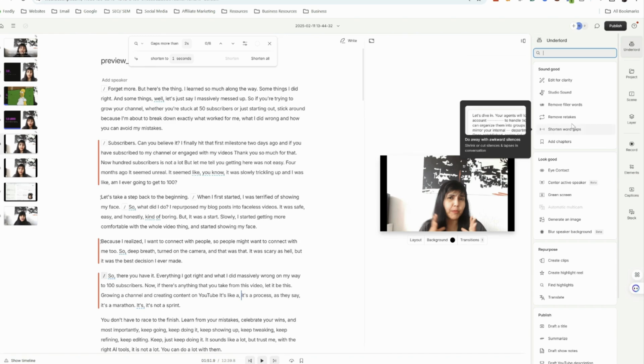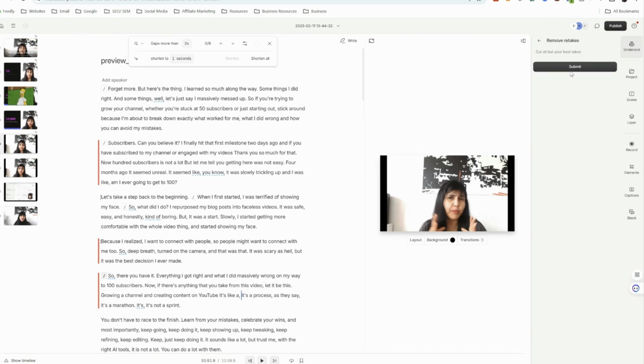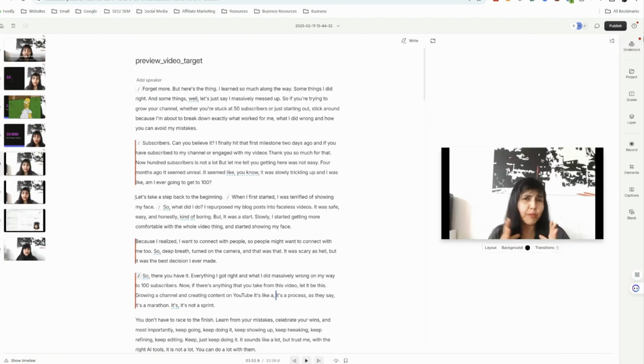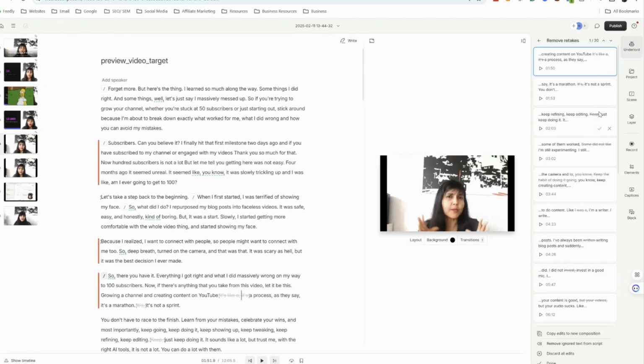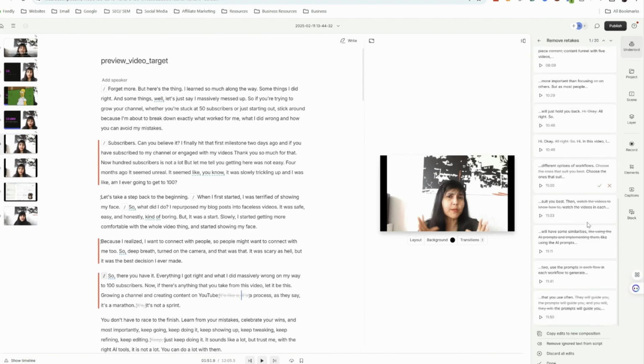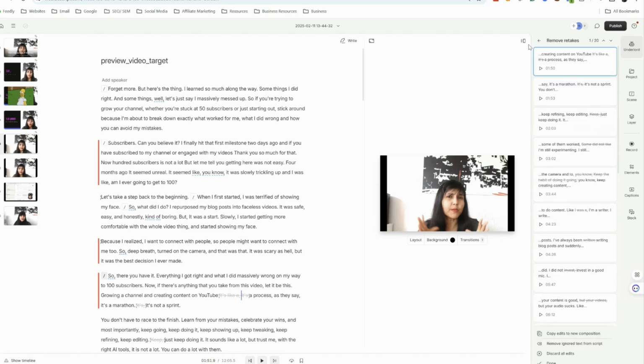And then you have remove retakes. So if I click on remove retakes, it says cut all but your best take. So I just submit it. And now it's thinking and it's figuring out where I have all the retakes done. It has found 20 retakes. I can just say removing no text from script. So it will clean it all up.